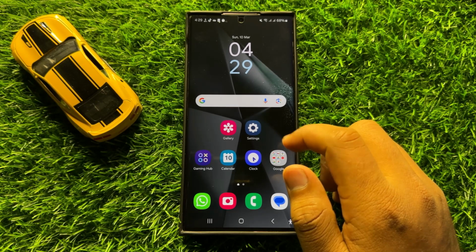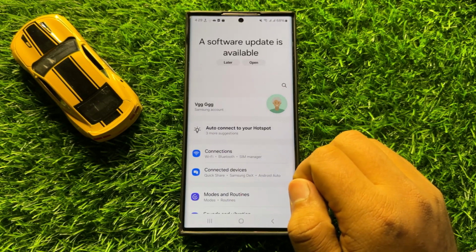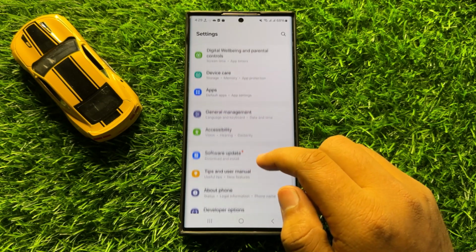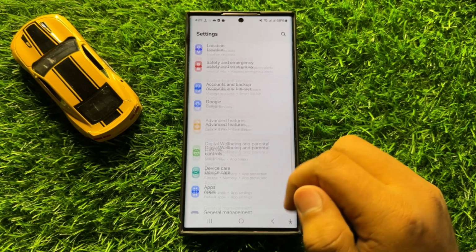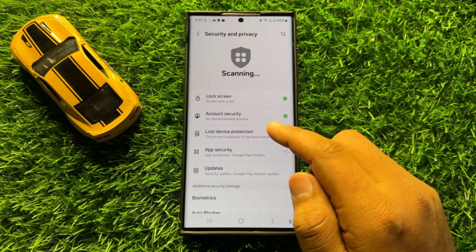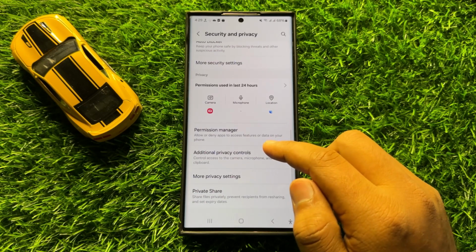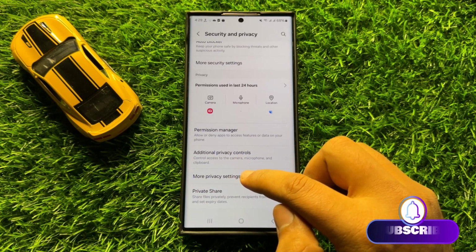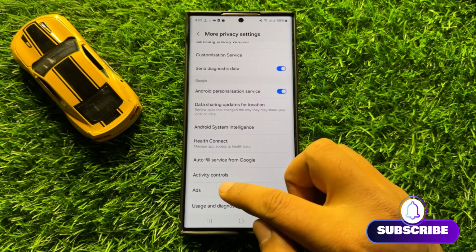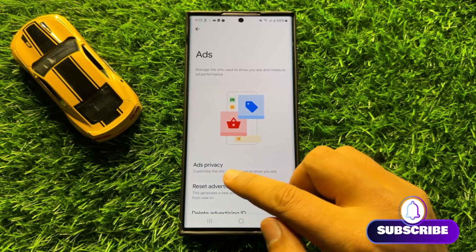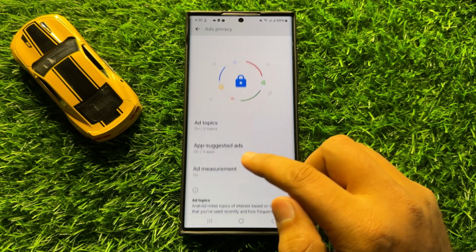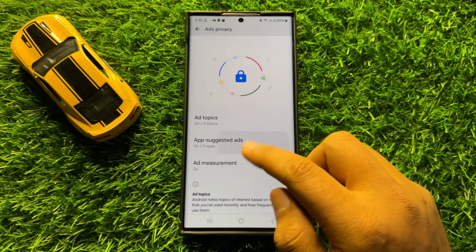Galaxy S24 Ultra. So first of all, open settings. Now in settings, scroll down and here click on security and privacy. Now in security and privacy, scroll down and click on more privacy settings, and here click on ads. Now here click on ads privacy, and from here click on app suggested ads.